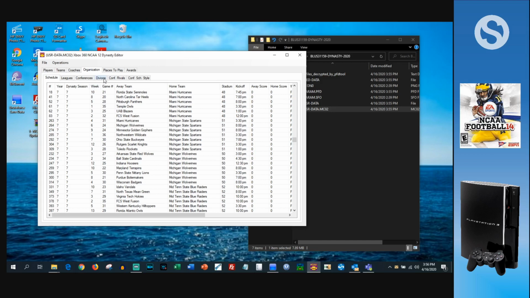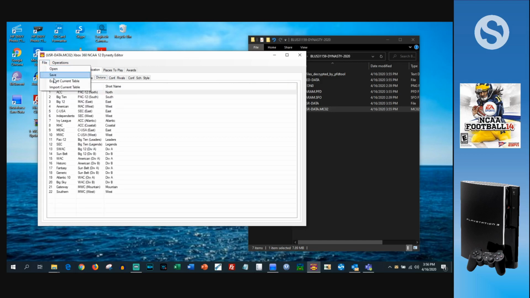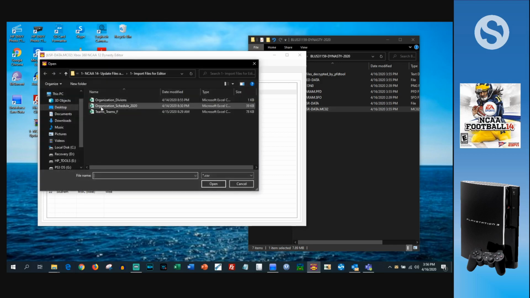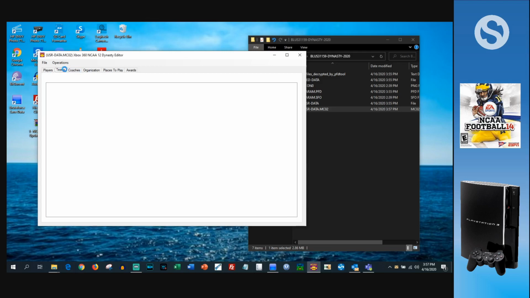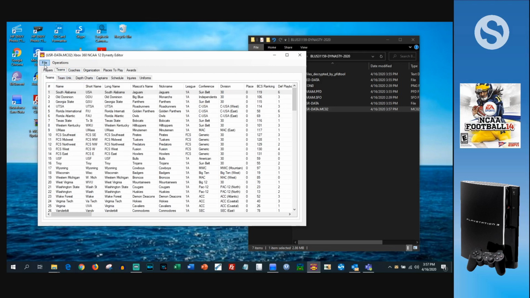Next thing we're going to do is click on the Divisions tab, hit File, Import again. Now click on the Organization Division tab. Hit OK. And usually I save it right here just to make sure everything's good. Okay. Then we're going to click on the Teams tab. And that first tab is also Teams. We're going to import our last CSV here.